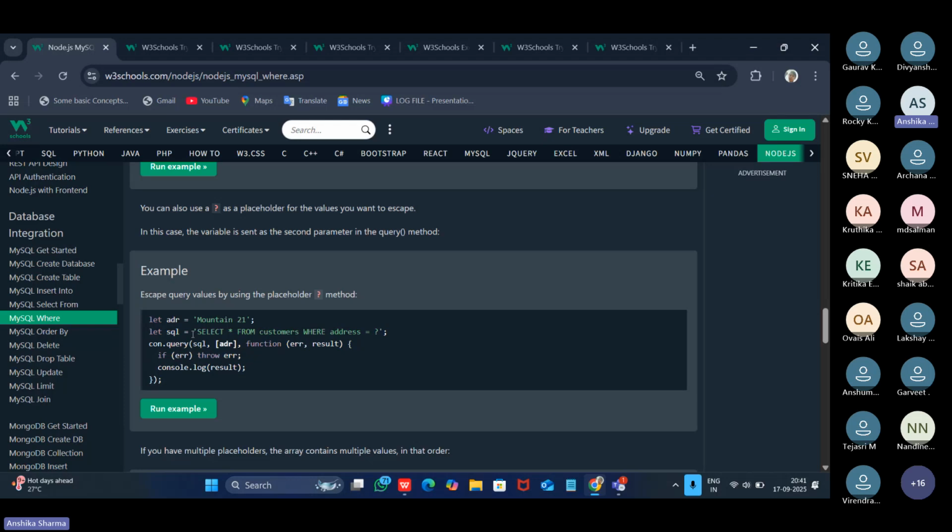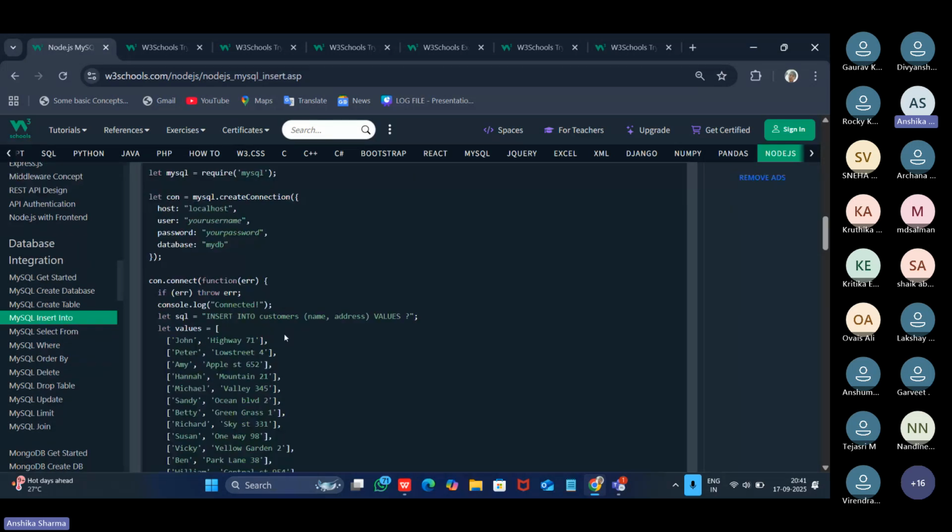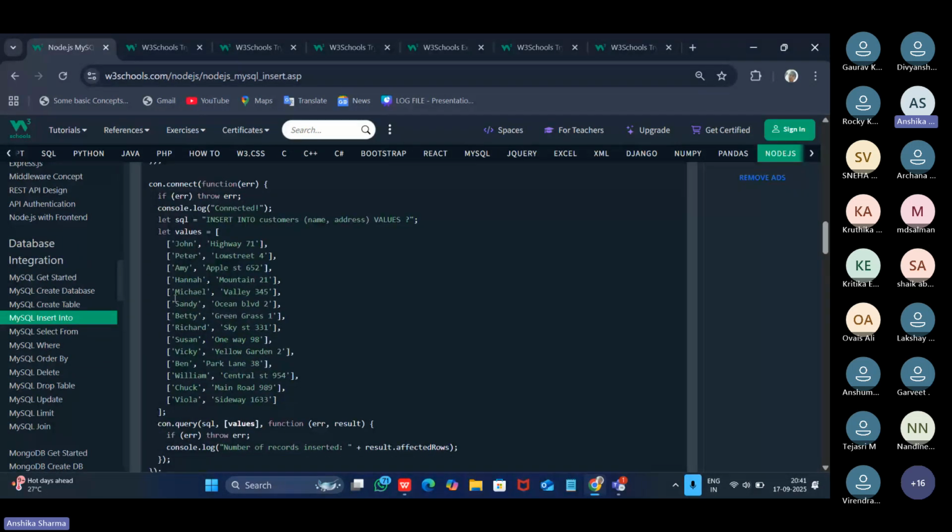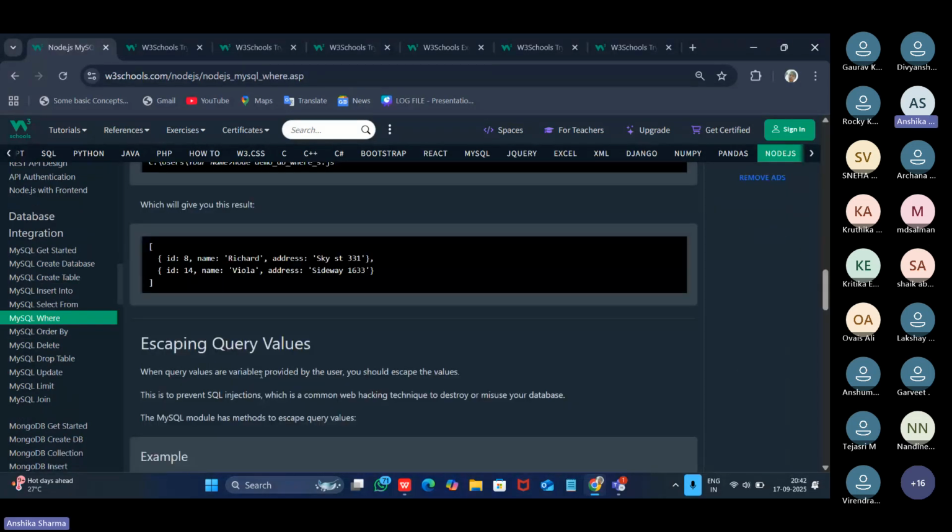Even inside our insert into statement, we have given the values array, and whenever we were declaring this query method, we provided this SQL argument that was taking the SQL query, and the next argument was the values array that was to be replaced by this question mark. And next, the function was there that will handle the functionality for my query method. We have already done this. The question mark will just replace the values that we provide as the second argument after the SQL query.